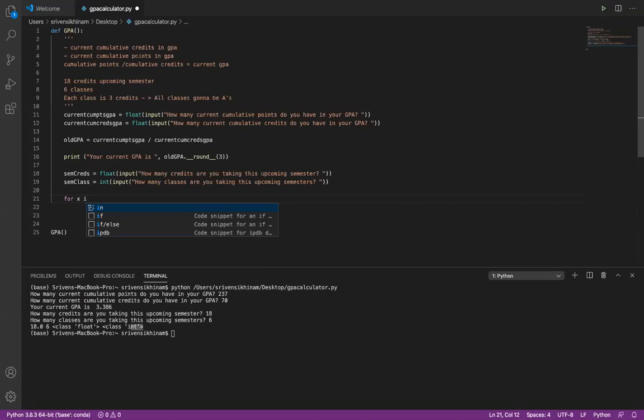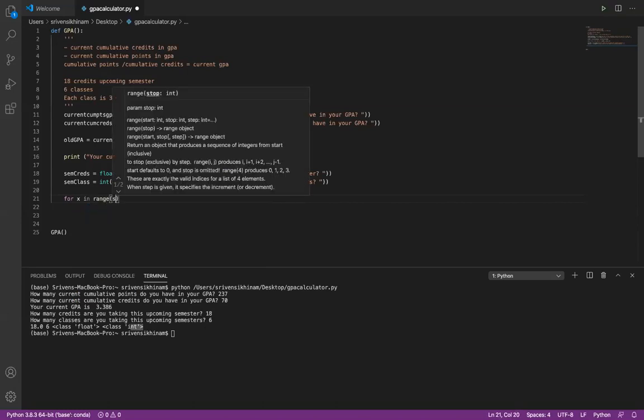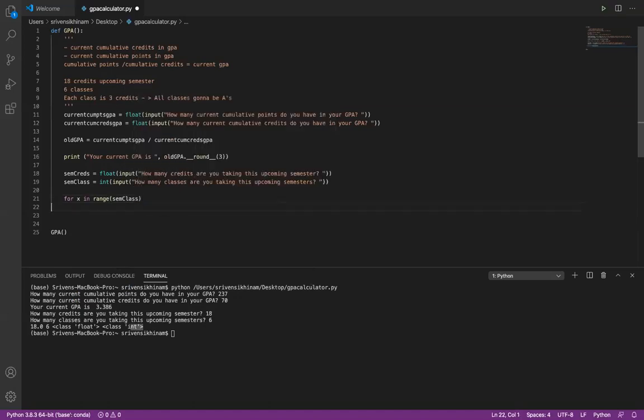So if I were to say for x in range sem class, so whatever the number you have in your sem class, let's just say 6 classes in here, this x starts at 0. So what the for loop is doing is it makes a new variable called x, and it's going to classify it as 0. So it's going to start at 0, and it says in range sem class.